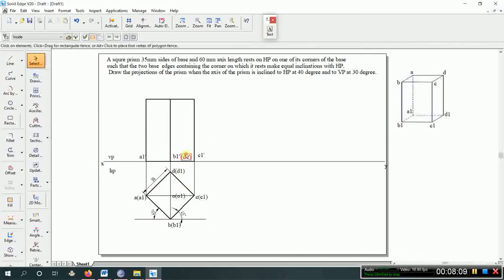For the observer, D1 dash corner cannot be seen because this B to B1 dash will be in the front, and D to D1 dash will be behind this back side. So now the top corners, this is A dash, and similarly here also you can see P dash corner can be seen but D dash cannot be seen.